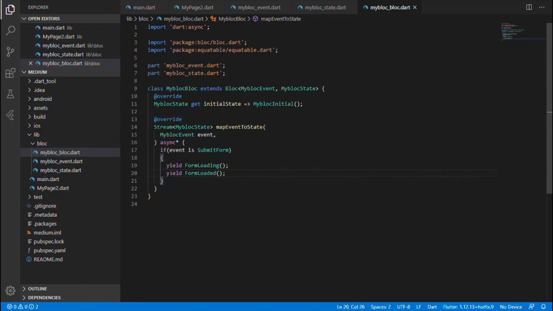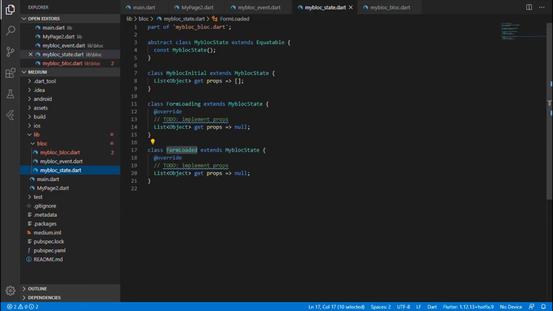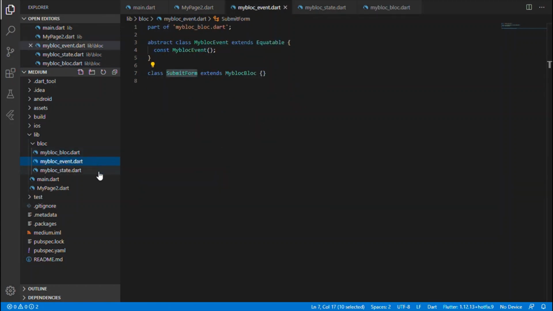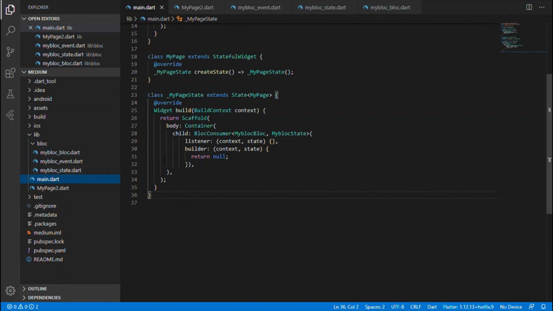Whenever no event occurs, I will be returning the initial state, which I have defined here, my bloc initial state. Let's copy it and just paste it. So we have just created the setup of event, state and bloc. Let's jump into the main.